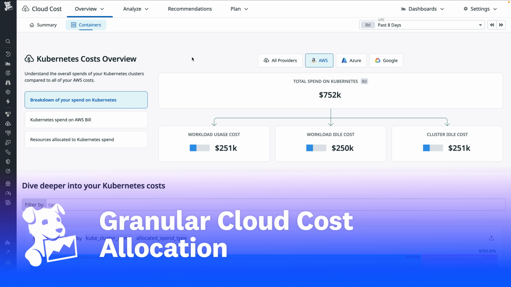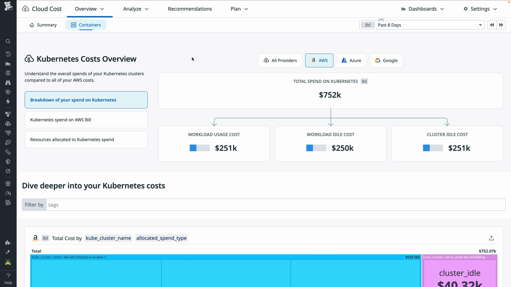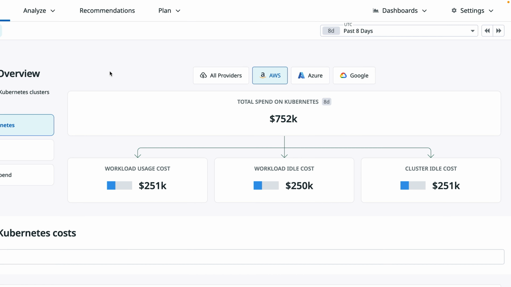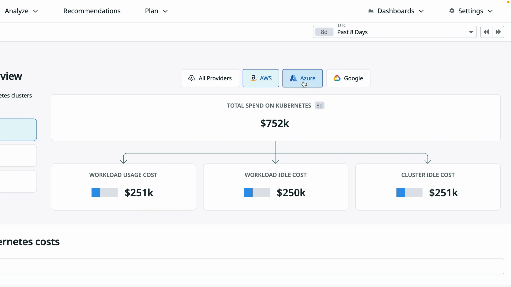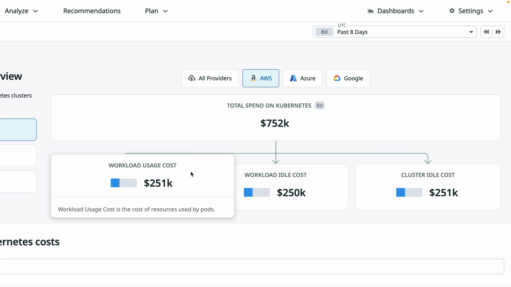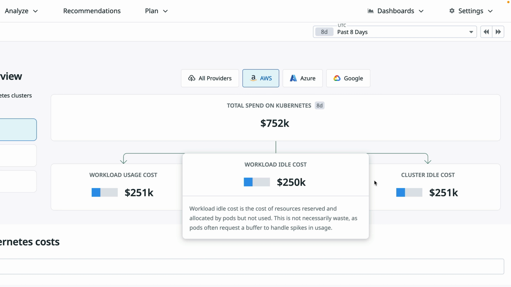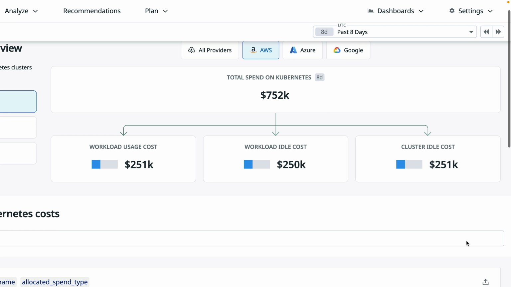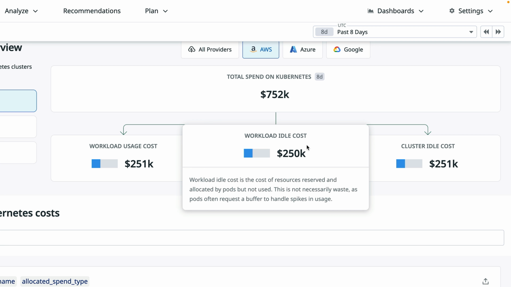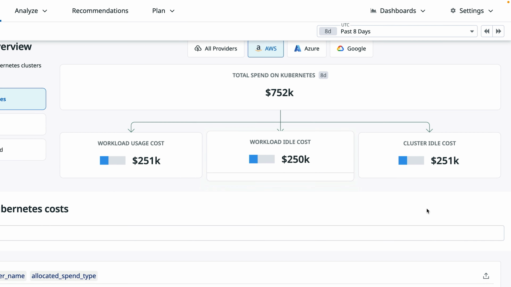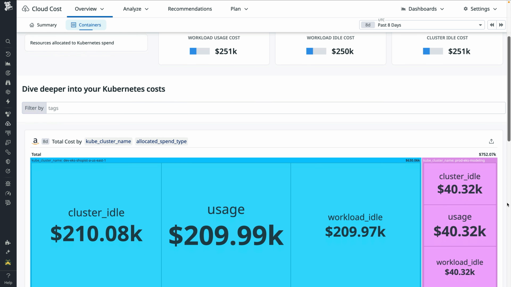By combining cloud billing data with telemetry from the Datadog agent, we're able to allocate costs within dynamic, multi-tenant, containerized environments, where ephemeral workloads and shared infrastructure typically make cost attribution difficult or inaccurate. Here you can see the total Kubernetes spend for AWS, Azure, or GCP, broken down into workload usage, workload idle, and cluster idle costs. For example, we can quickly identify that $250K is being spent on workload idle resources, highlighting an opportunity to right-size workloads.